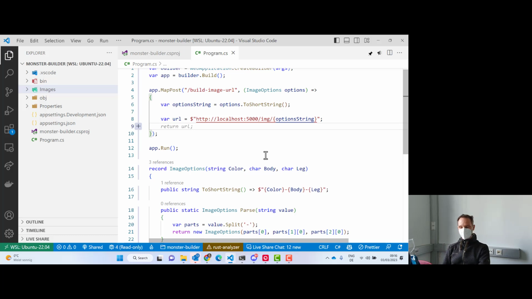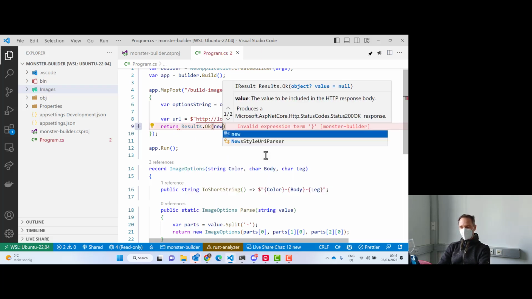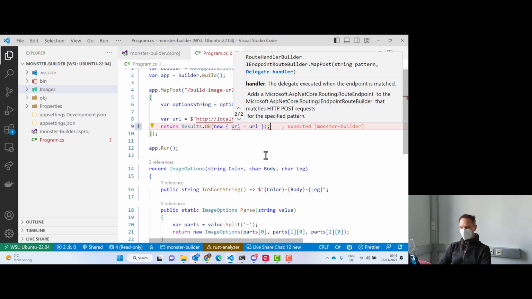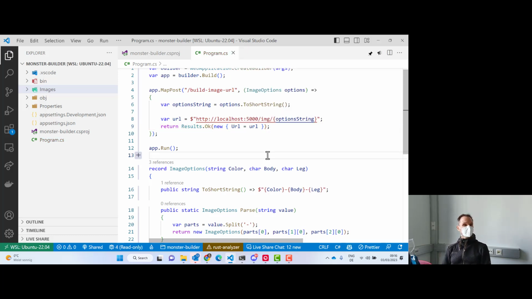And now comes the important part. First, we try the simplest things first. Result.ok, and we are going to return new object, something like this, and we will say the URL equals exactly that URL. Okay? Understand what I do? I simply take the option string and I return it as a kind of URL. If you can't completely understand what we are doing now, let's try it and then it will become clearer.